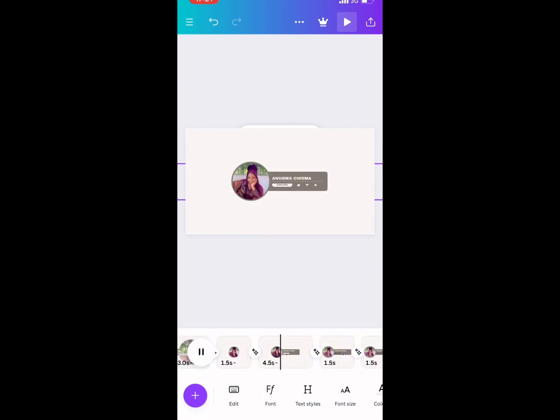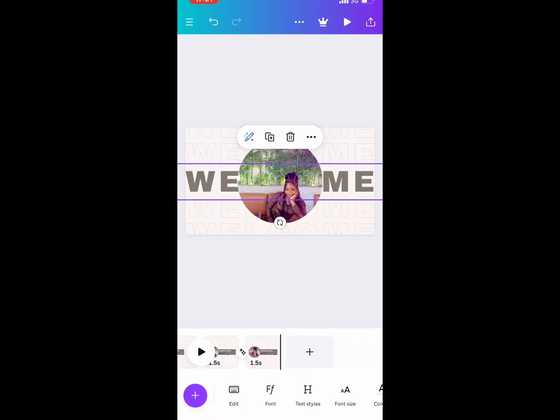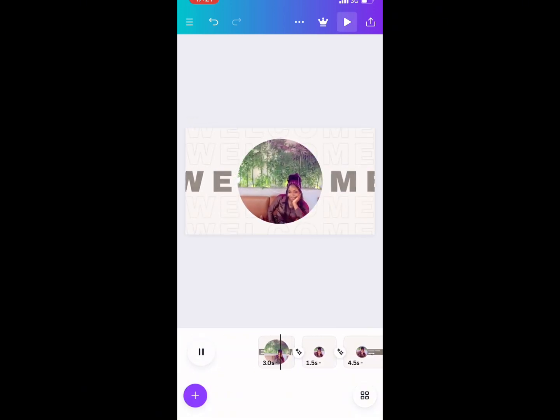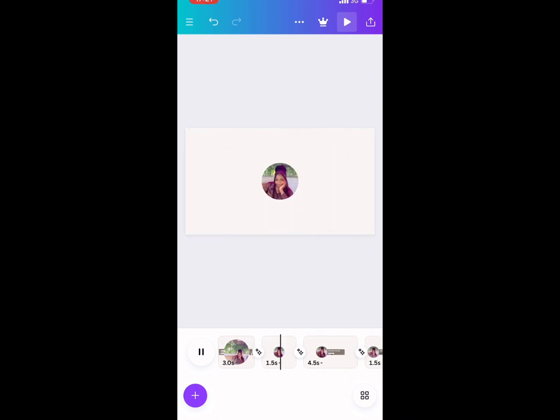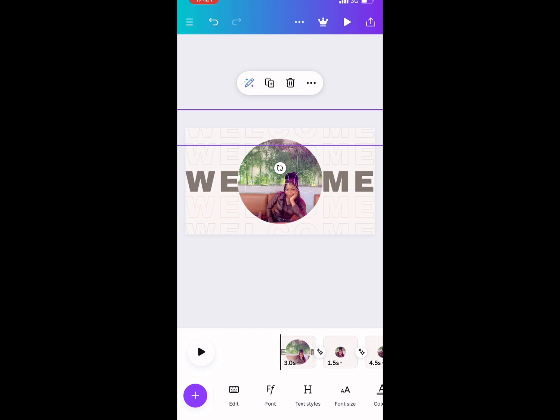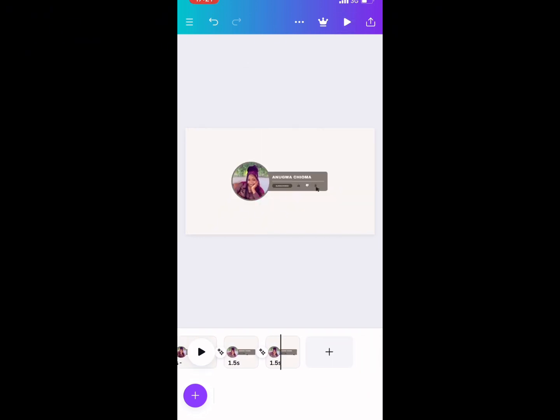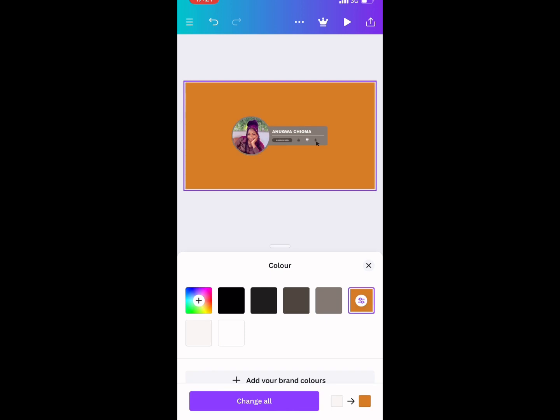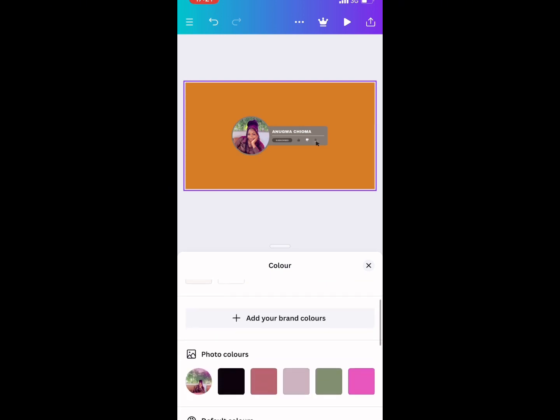Then what I did next was that I went ahead to change the background. This white is making the name not visible. So I actually changed the color of the background there, so that the name could at least be visible. So you just have to click on the background, click on color, then choose any color of your choice.